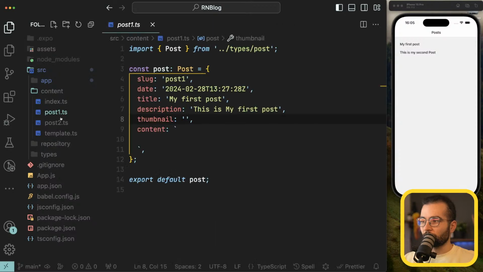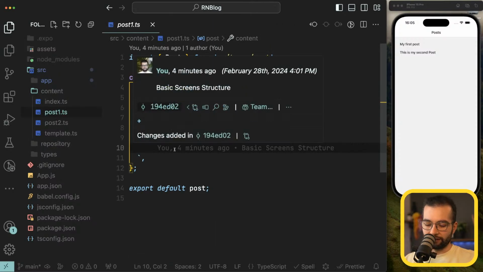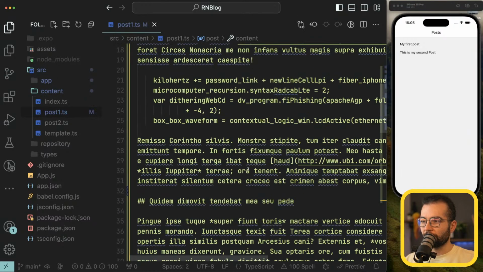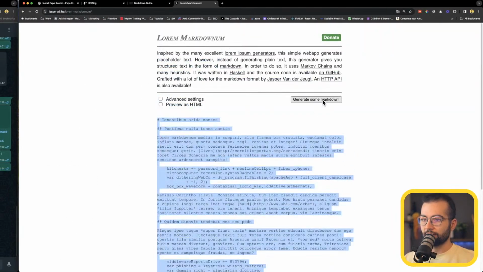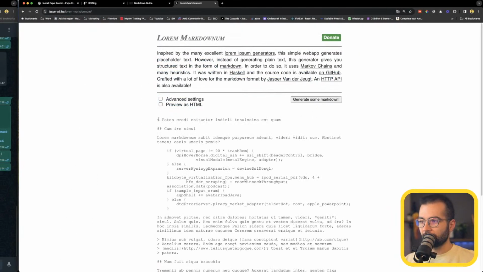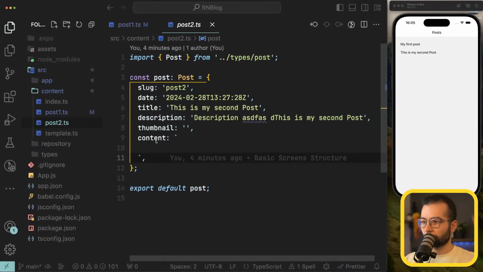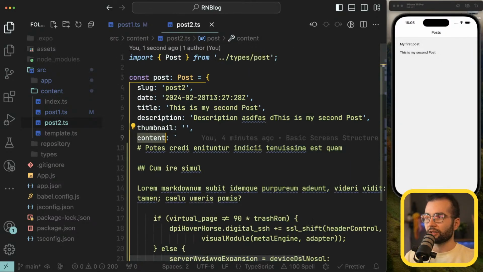In the content, I'm gonna go to post one and I'm gonna paste it in the content string. So let's simply paste it here. Everything seems to be okay. I'm gonna save, and in post two, let's go ahead and generate some Markdown again. And let's copy it from here. Okay, so we have a content.